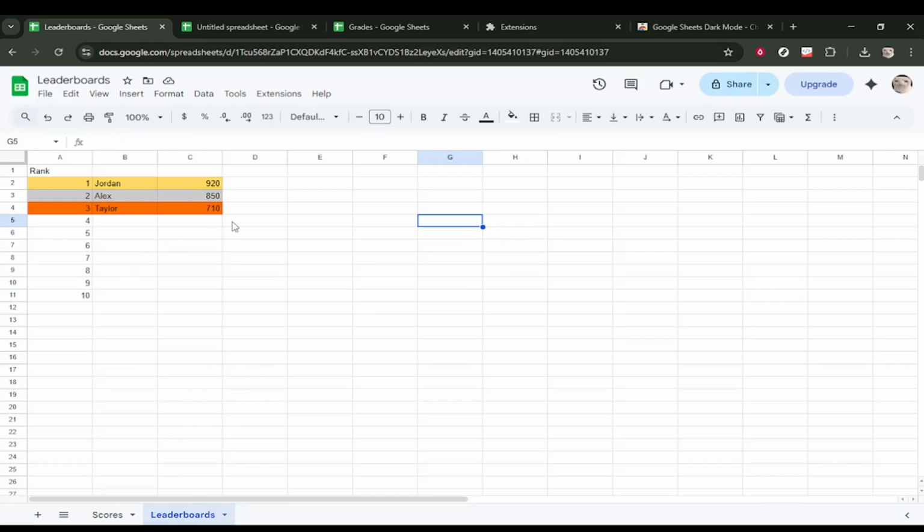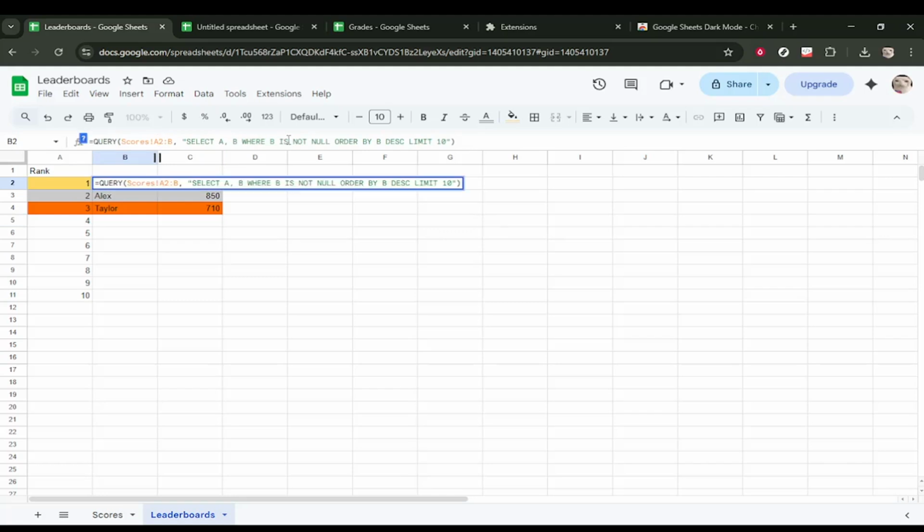Now in the Leaderboard sheet, click into cell A2 and enter the main formula: =QUERY(Scores!A2:B, "Select A, B where B is not null order by B desc limit 10"). This query pulls the name and score from the Scores sheet, ignores blank score rows, sorts the scores from highest to lowest, and then shows only the top 10. After you press Enter, the results should appear right away.